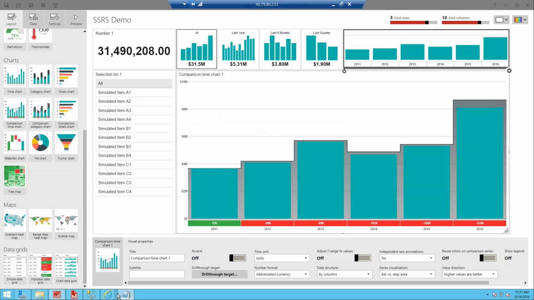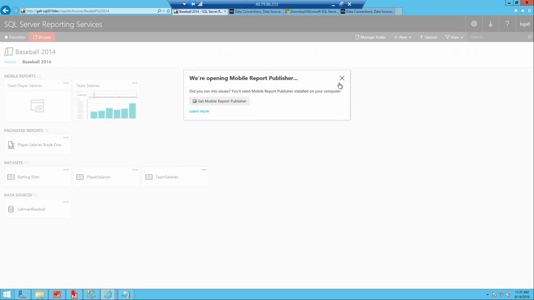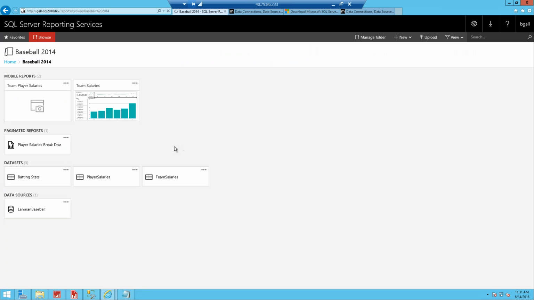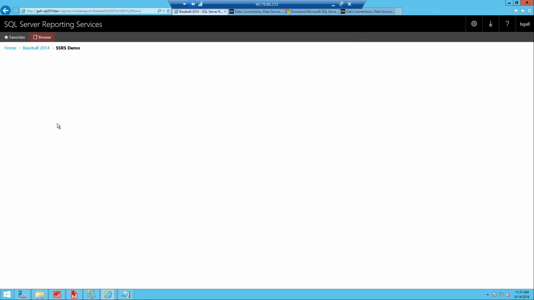So with that saved, let's go back out to the report server just to see that it's saved out there. Let's close this. I'm in my baseball folder. I'll click refresh. And our SSRS demo is out there now. So I can click on this guy.